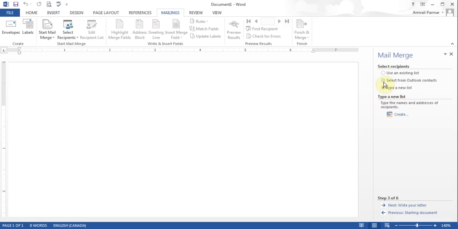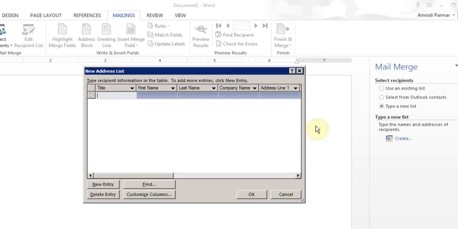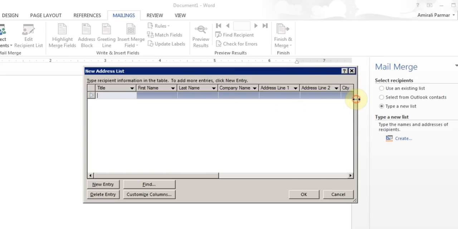And you could also use your Outlook contacts. So if you had Microsoft Outlook in which you have been typing people's names and addresses, you could use that too. So I'll use the type a new list option, and I want to create a new list because I don't have it, so I'll click create. Now when I click it, it opens up this window, and I'm just going to expand it just a little in size.